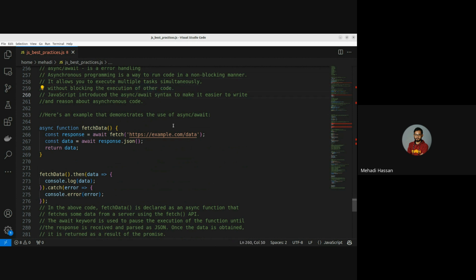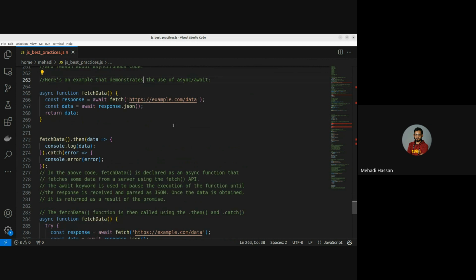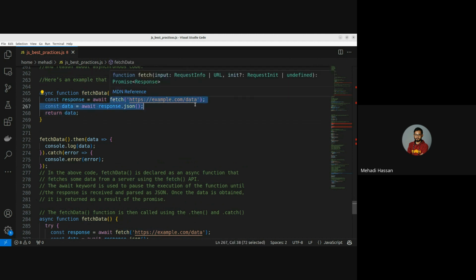JavaScript introduced the async await syntax to make it easier to write and reason about asynchronous code. So here is an example that demonstrates the use of asynchronous code. Here I write an async method like fetchData. Definitely, fetching the data from this URL will take some time, so I put an async keyword here, and I write an await here.